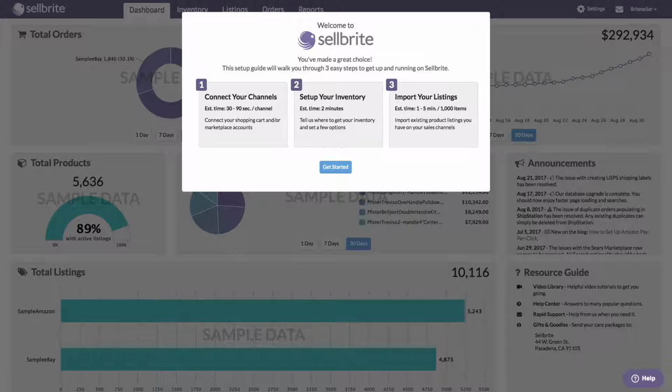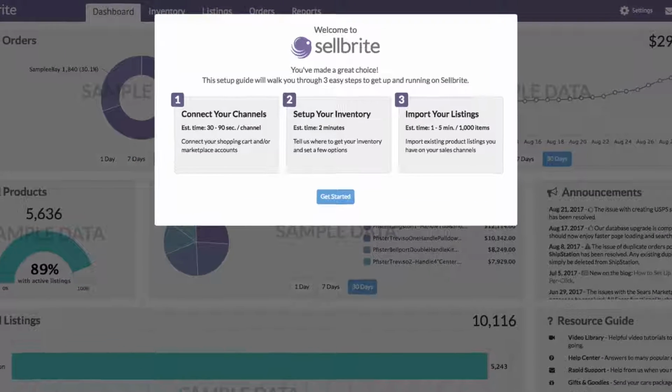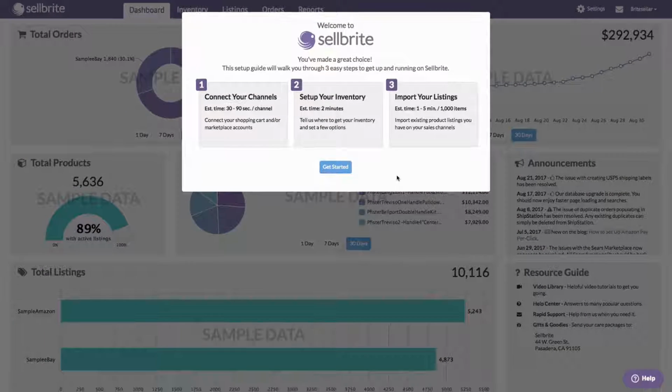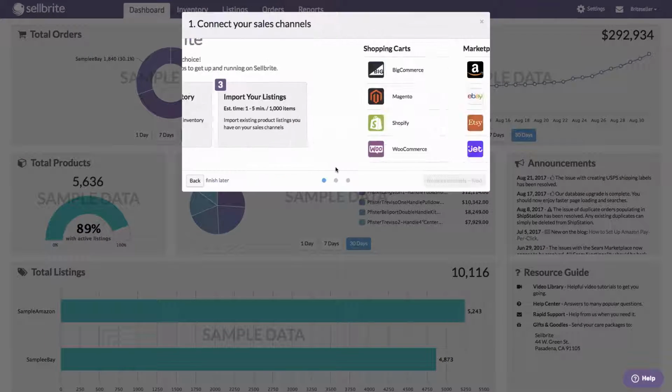The first thing you'll see after you log into your new Sellbrite account is our setup guide. The first slide we're seeing here shows us the 3 steps we're going to cover using the setup guide. First, we're going to want to connect all of the channels we sell on or are going to sell on using Sellbrite. Second, we're going to establish inventory from one of your sales channels, and third, we'll import all of your listings from the channels you connected during step 1. I'm going to go ahead and select Get Started.